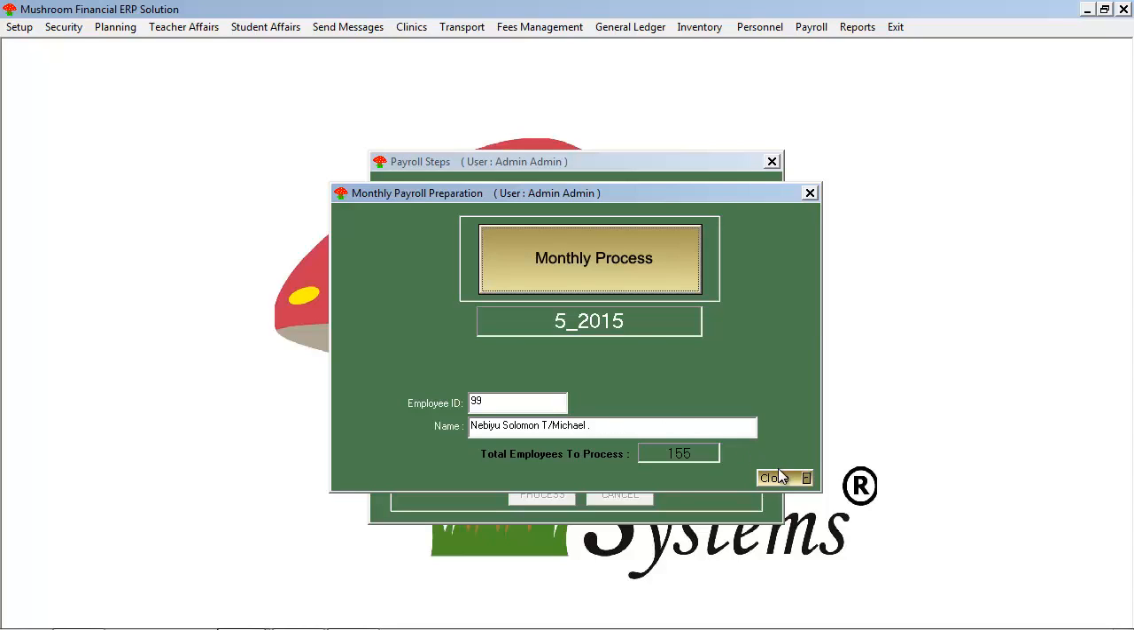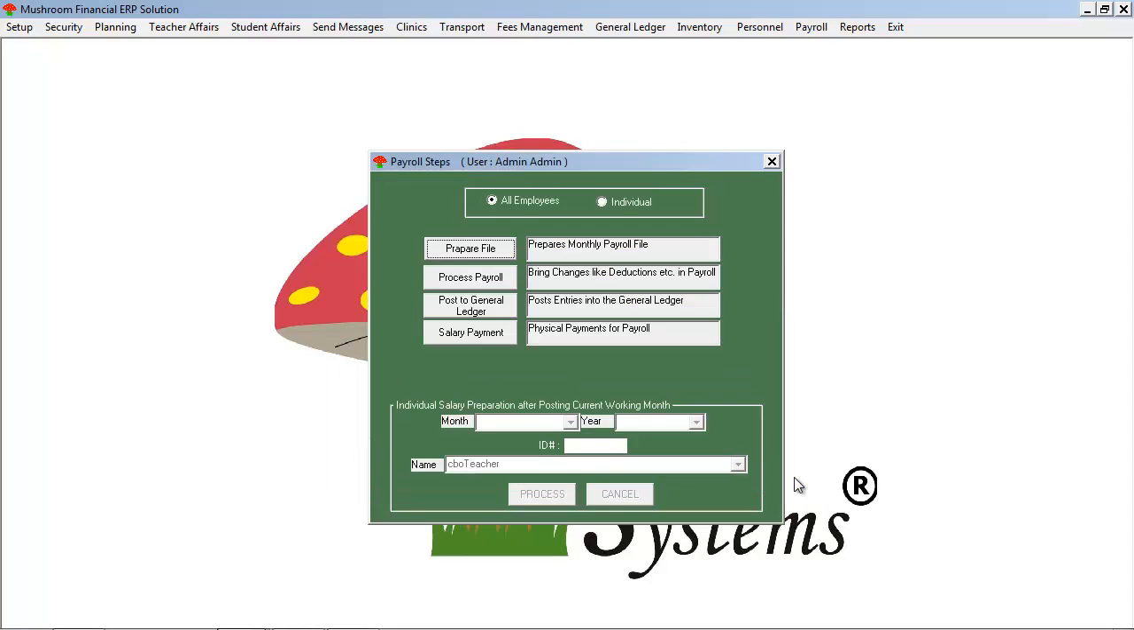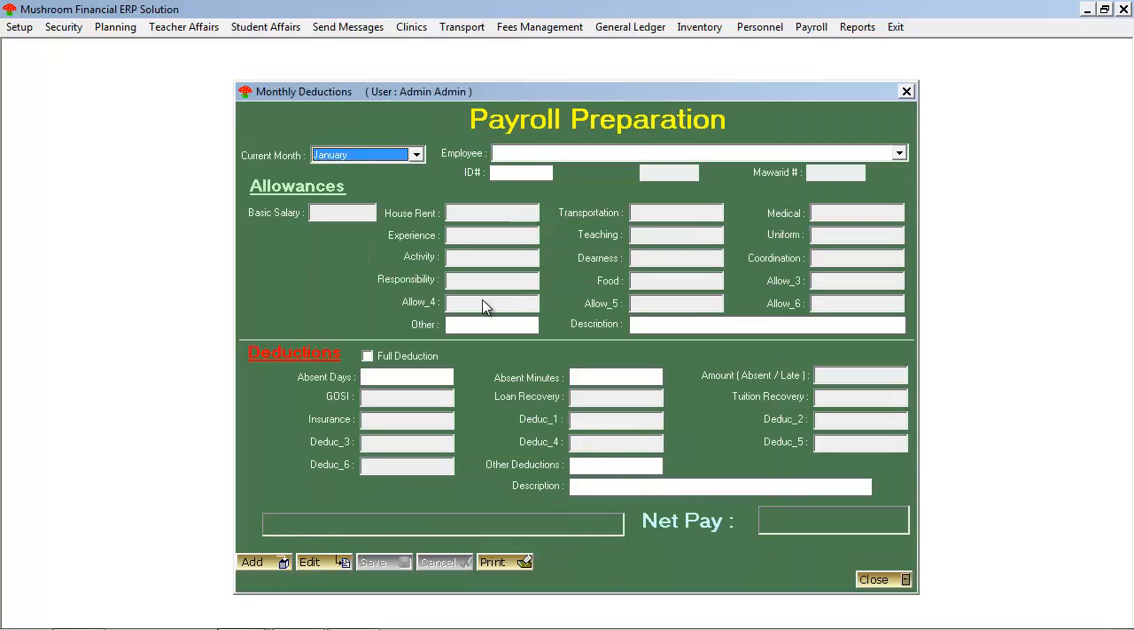We will press close and we go into process payroll, which means bring changes like deductions, absence, penalties, advances, whatever you have done. You want to see how is it affecting the payroll. Let's go ahead and do that. There is a screen popped out, and it is saying current month, which is January, February, March, April, May, and so on. If you remember, we processed the payroll for the month of May.